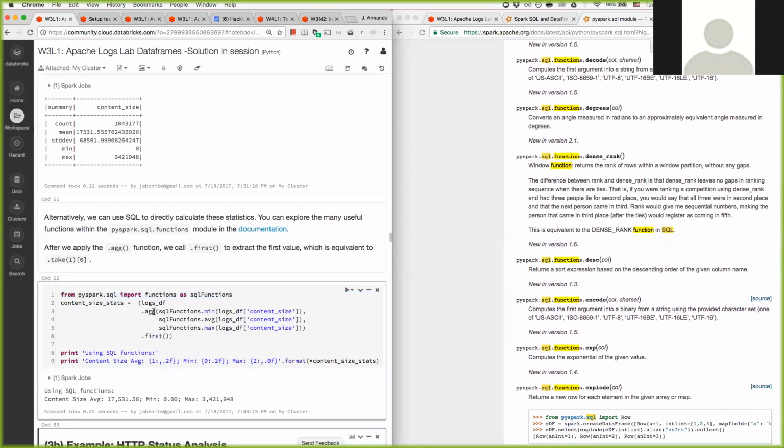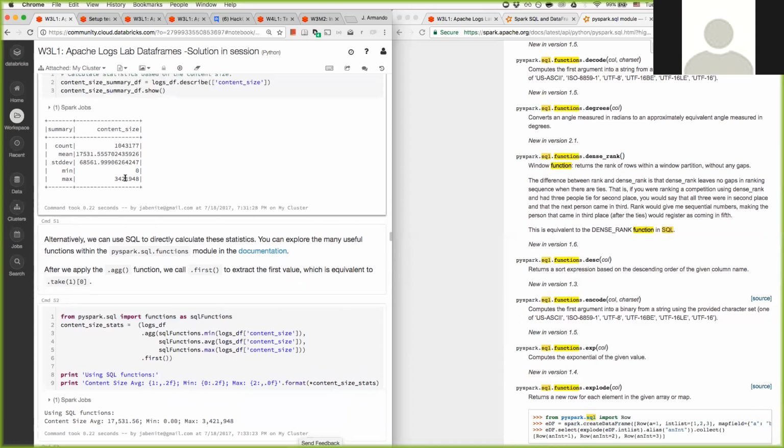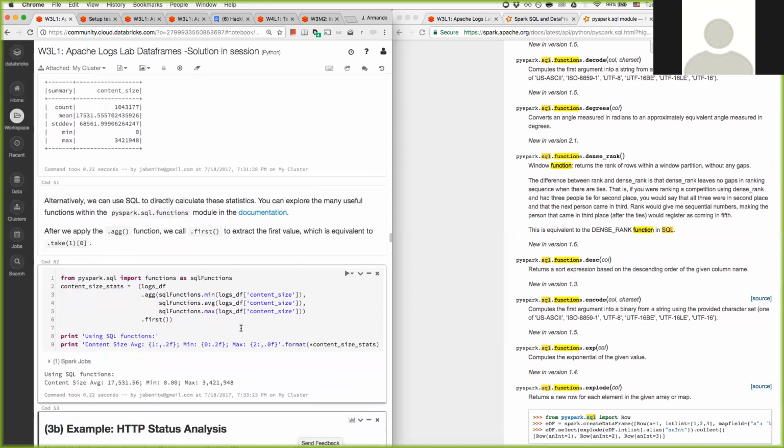Right. So do you remember that we used describe to obtain the statistics of the data frame? So this is doing sort of the same functionality, but the point being that you can use SQL functions on particular columns to get results.